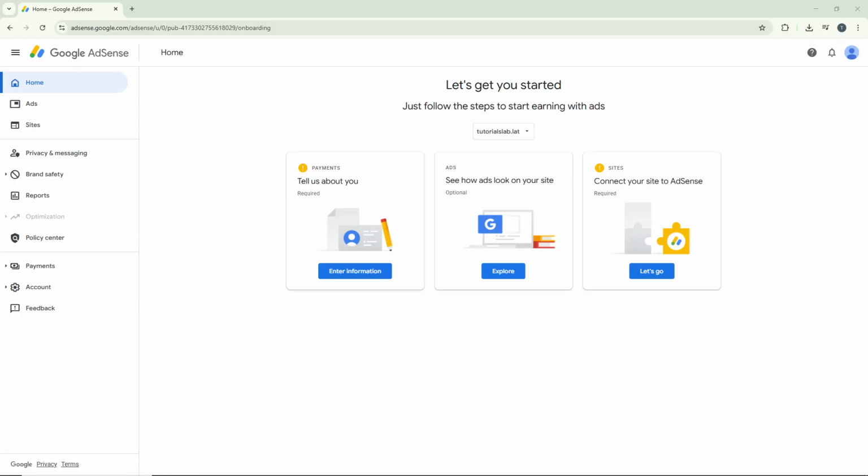If you've got sites in your account that you're no longer using or want to clean up your portfolio, this quick process will help you get that done in just a few clicks.